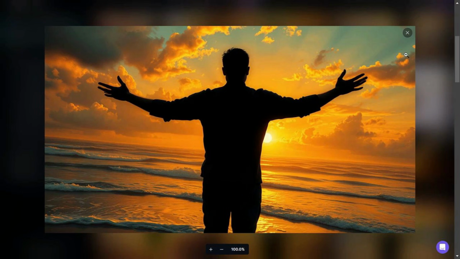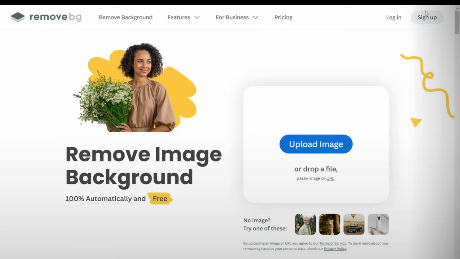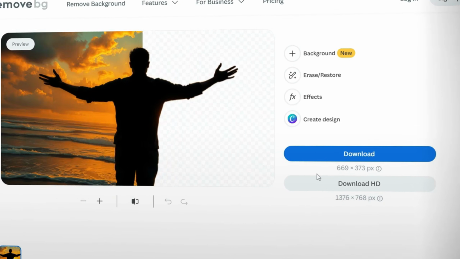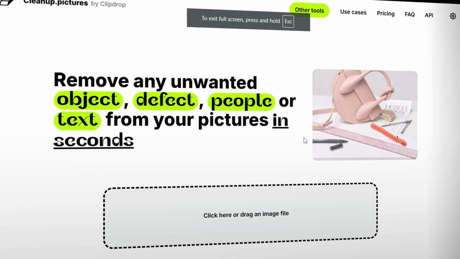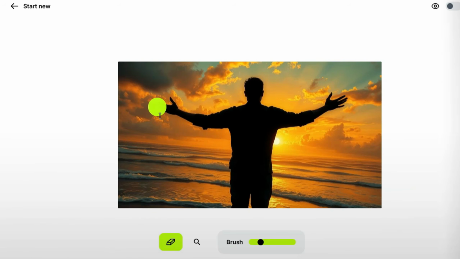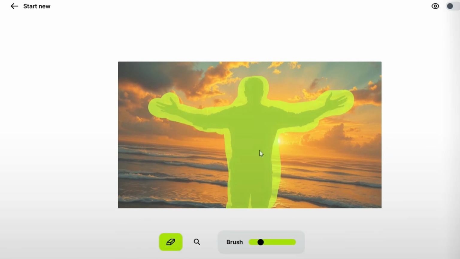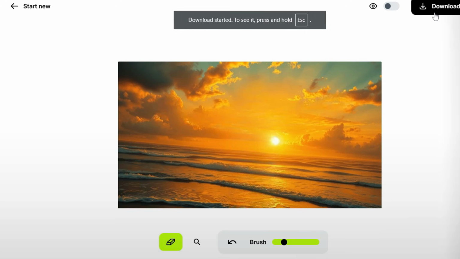Next, we need to separate the layers into the background and the character. First, go to the Remove BG website and upload your image. It will automatically remove the background from your image. After that, go to the Cleanup Pictures website and upload the same image. Select the eraser tool and draw over the character until it is fully covered. Now, you have a clean background image. Download it and you're ready for the next step.